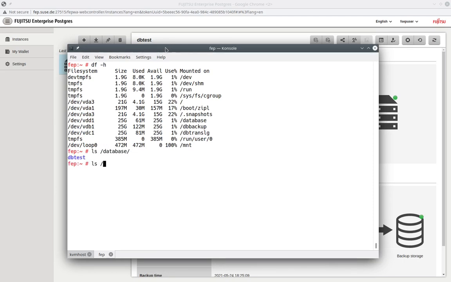Thank you for watching this example of installing Fujitsu Enterprise Postgres on SUSE Linux Enterprise Server for IBM Z and LinuxONE.